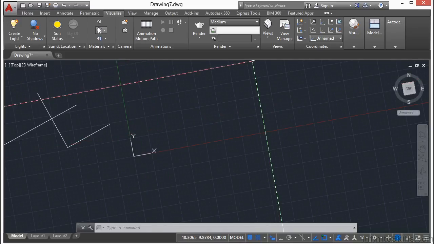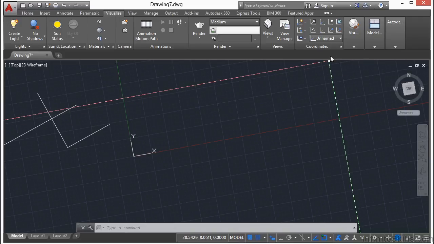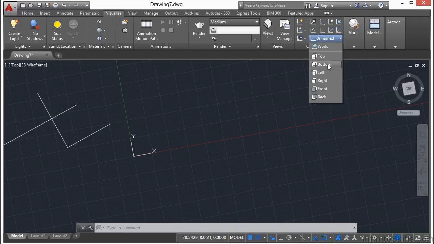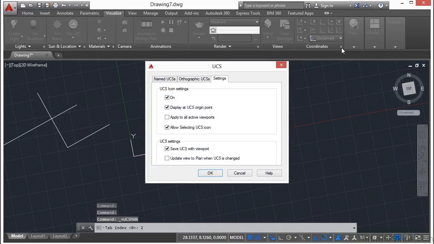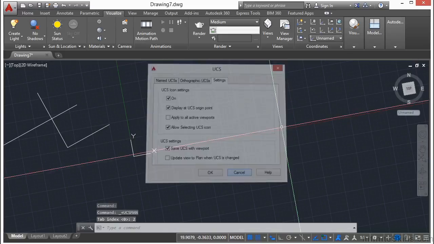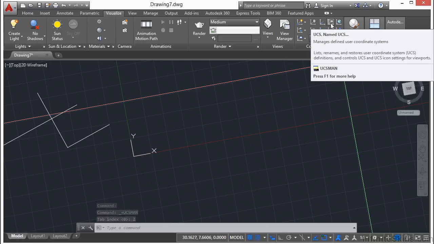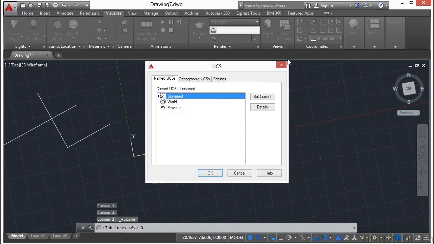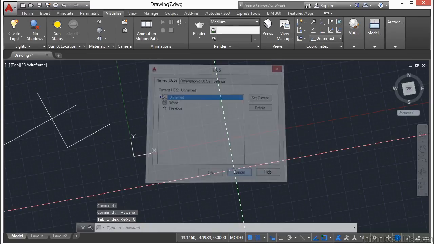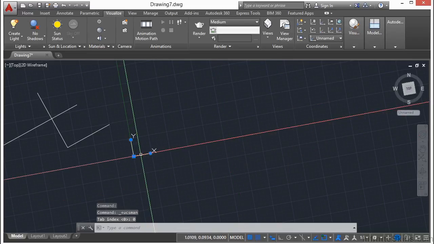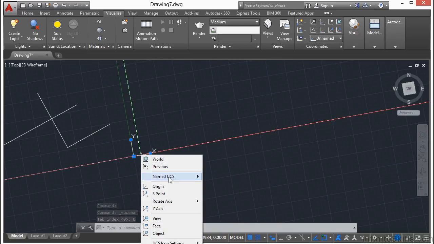Now, if you come up to the Visualize tab again, and you see here we have unnamed, world, top, bottom, etc., I can click on this little button right here. It says Flyout, and this will get me to my UCS Manager. So I can get to it that way, which is a real easy way to manage it, or I can come up here to my named UCS option. I can select that, gets me back to the same place. And if I go to my UCS icon, right click on it and click on the named UCS option.